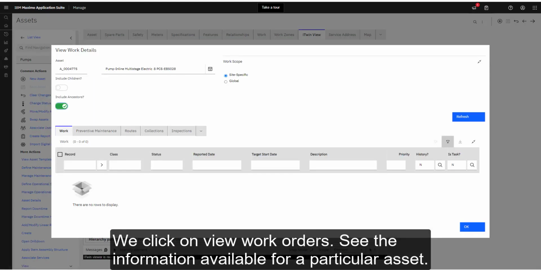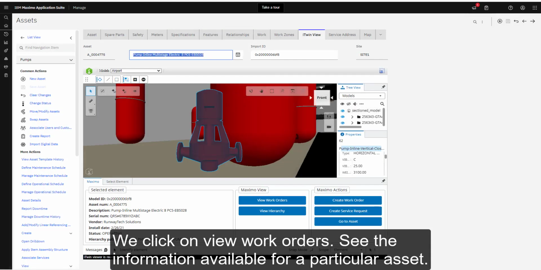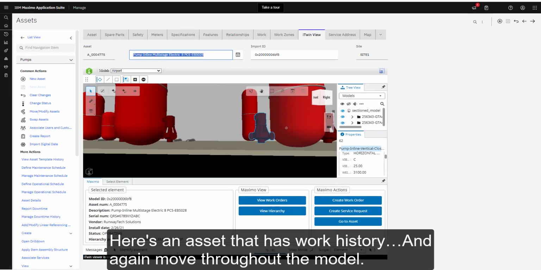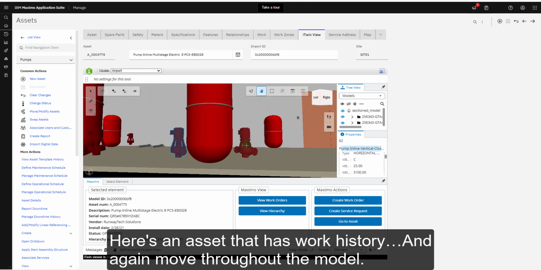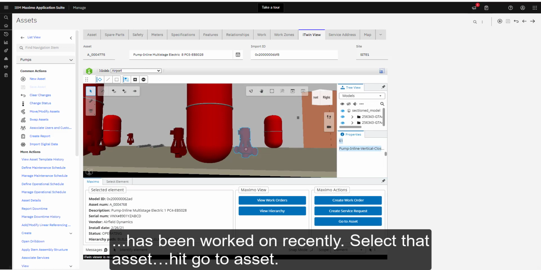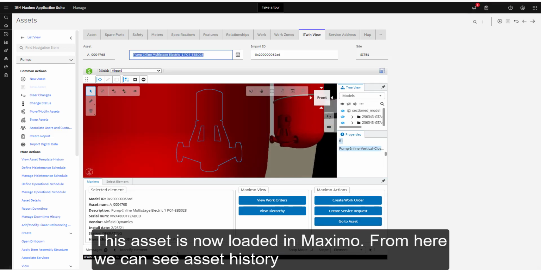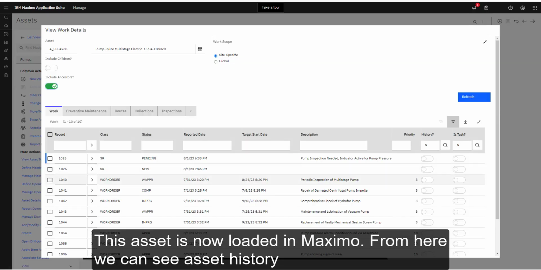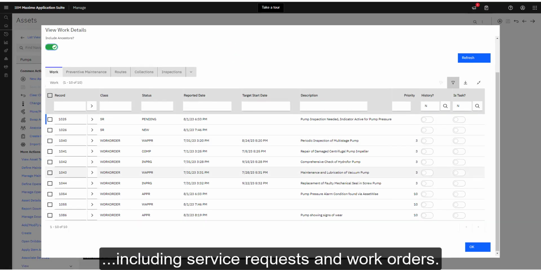We click on View Work Orders. We will see information available for the particular asset. Let's find an asset that has work history. I can again move throughout the model, and I will select a different asset. I know that this pump has been worked on recently, so I select that asset, hit Go to Asset. This is now loaded in Maximo, and I can see the asset's work history. This includes service requests and work orders.